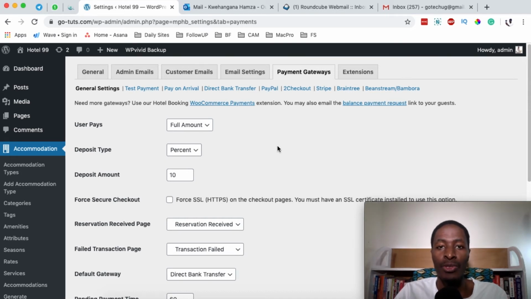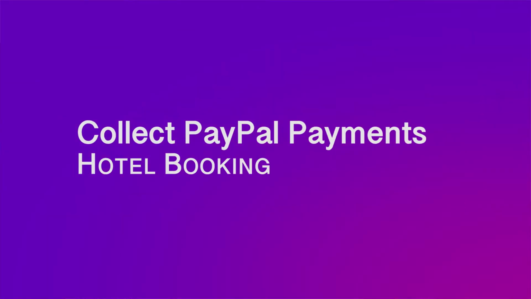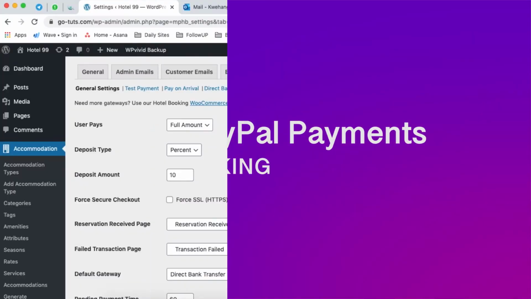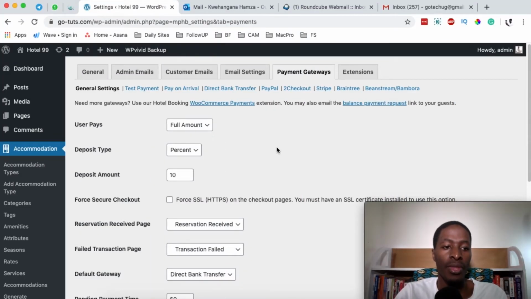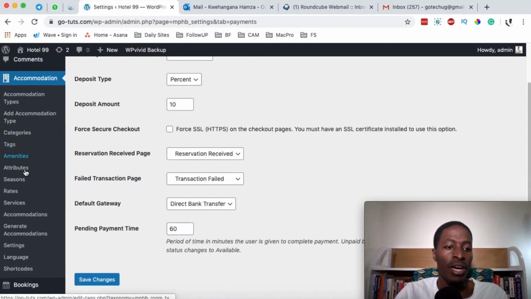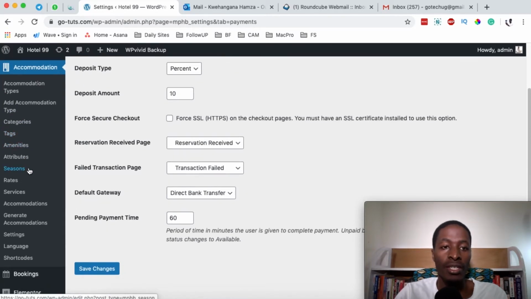Now in this video I'm going to show you how to integrate PayPal as a way of collecting payments on your hotel booking website. So the first thing you should have, of course, is the hotel booking engine configured in the hotel booking website. This is a separate plugin. You can see how to set it up and configure it in the previous tutorials in the series, linked right down in the description box below.